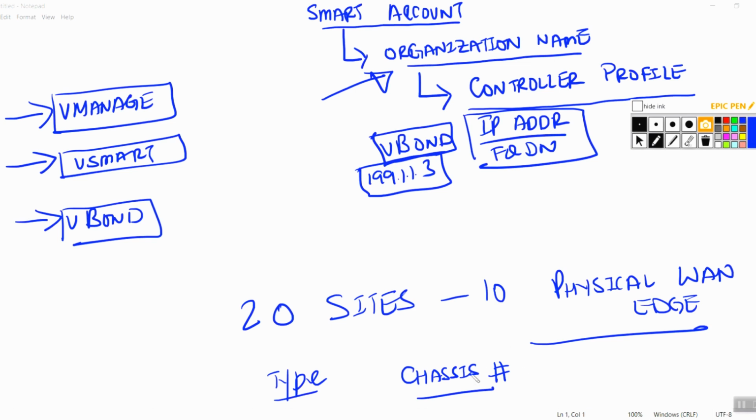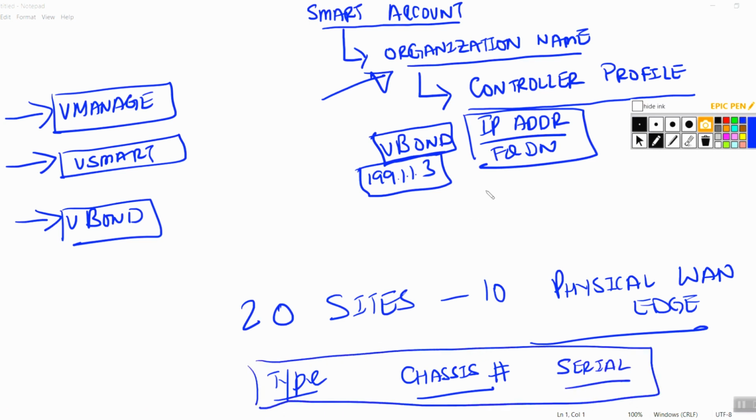I'll show you that once we register your vEdges. You'll see the way that it puts a serial number on the physical devices. The certificate is already installed, so it'll have a serial number over there. So these three things would need to be specified when you're registering the WAN edge over here. So let's say you bought 10 of those devices individually. You would need to go over here and put it, or you can have Cisco put it under your controller profile.